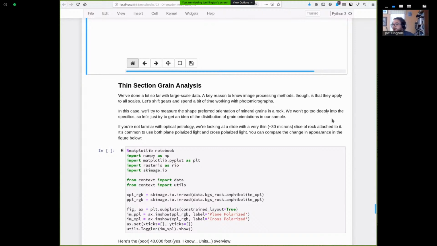We're gonna stick with the orientation theme. In this case, we're gonna try to get a shape preferred orientation, so look at the fabric in the rock. There's a lot more we could do with this, but I'm gonna keep it very simple and make a similar rose diagram to what we did before, except that we're going to detect individual grains and then look at the alignment of those individual grains.